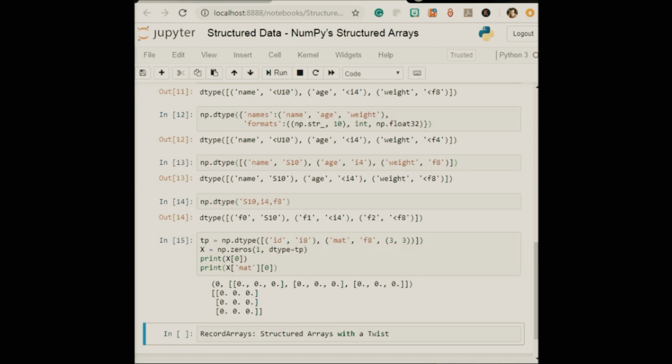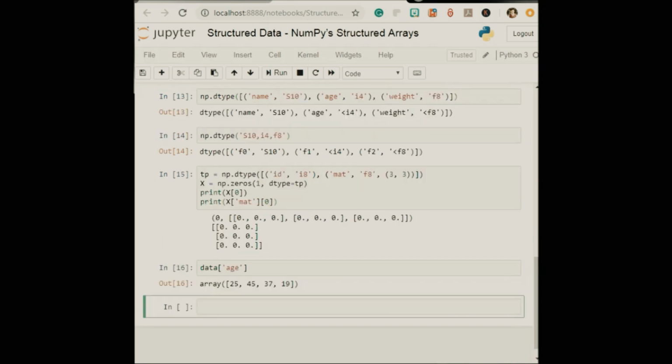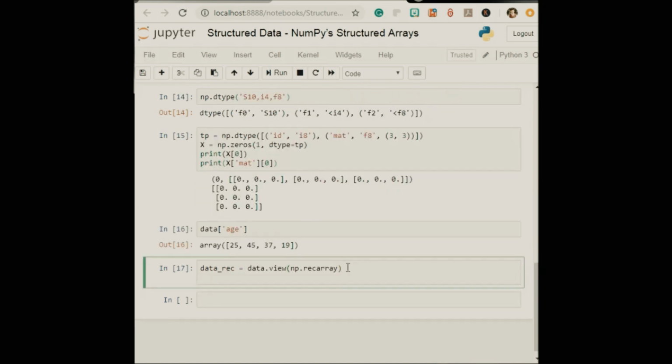So you can recall that we previously accessed the ages by writing data square bracket. So if we view our data as a record array instead, we can access this with slightly fewer keystrokes. data_rec is equal to data.view(np.recarray), sorry, data.